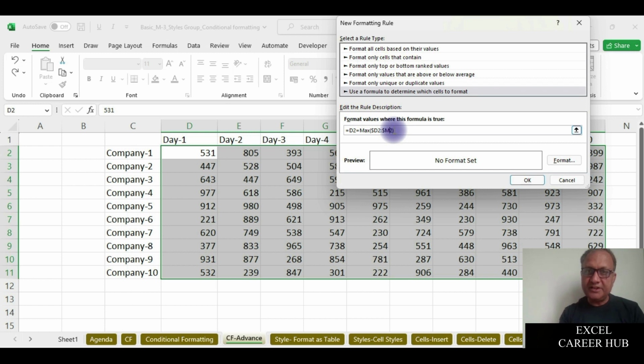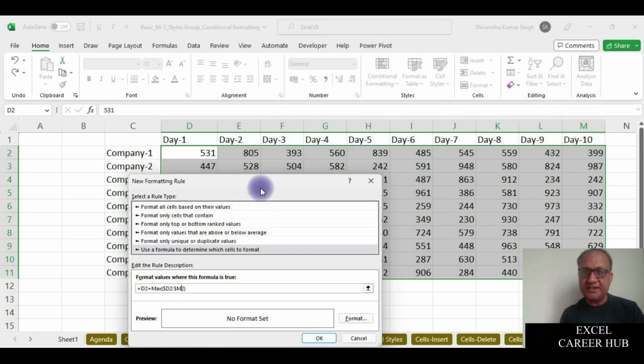This I'll be explaining in great detail in one of the sessions where you learn referencing. And now what I have done is I have removed the dollar from both the row numbers at both ends, D2 to M2. It was selecting D2 to M2. Can you see D2 to M2?